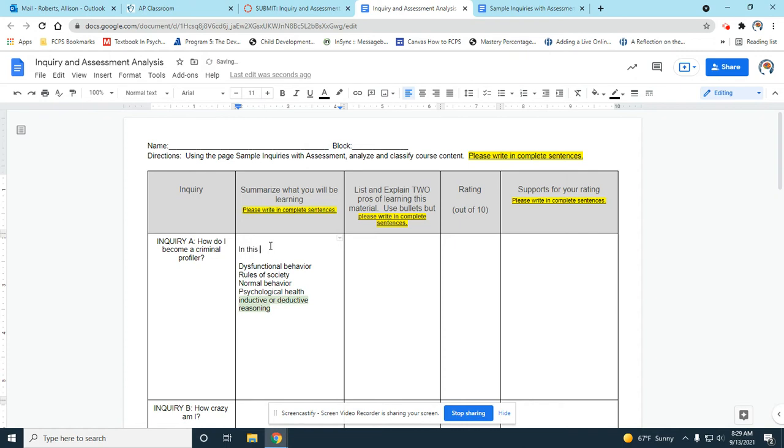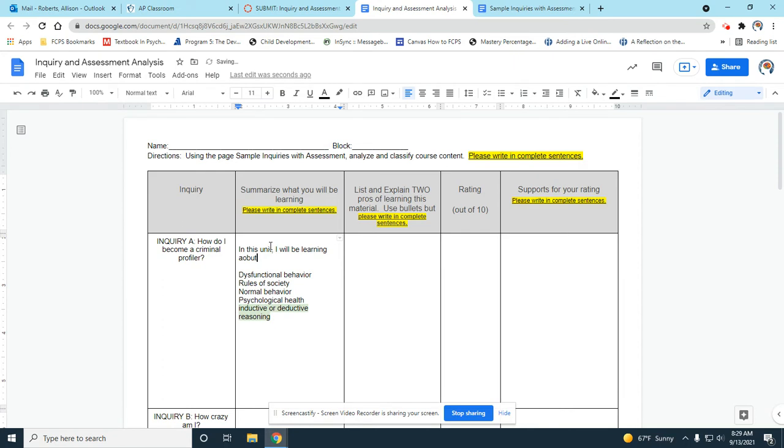So, in this unit, I will be learning about, so no big deal. This is all just basic. There we go. And then we might put some commas here. I know you are very detail oriented, so you might want to change yours to make yours look a bit better. And then, explain two pros of learning about this material.